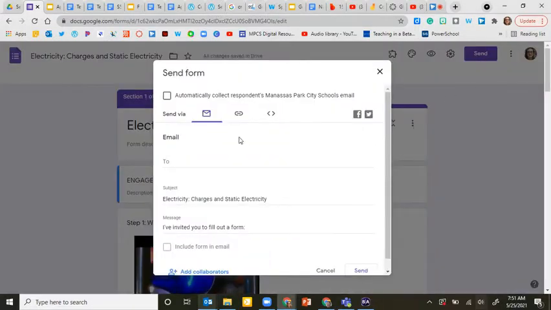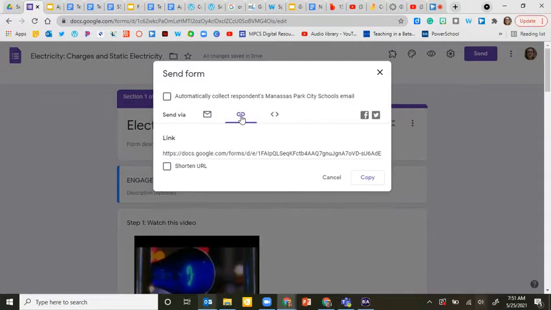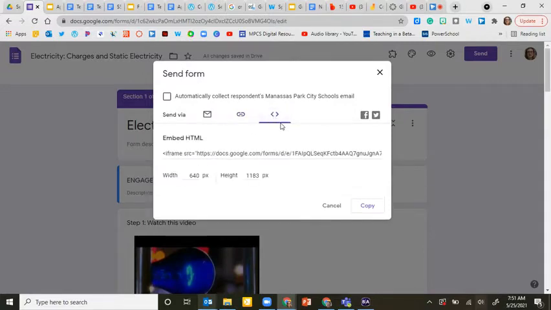Share the form with students by clicking Send and copying the share link found under the link icon, or embed the form in your LMS. Once students have completed the HyperForm, it's time for assessing their work.